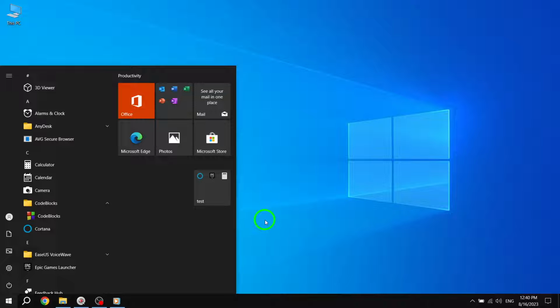Organizing your Start menu can make it easier to find and access your frequently used apps and features. By creating groups, you can categorize tiles based on your needs, improving efficiency and reducing clutter. Step 7. To resize a group, click or press and hold on the group divider bar and drag it to the left or right to adjust its width.